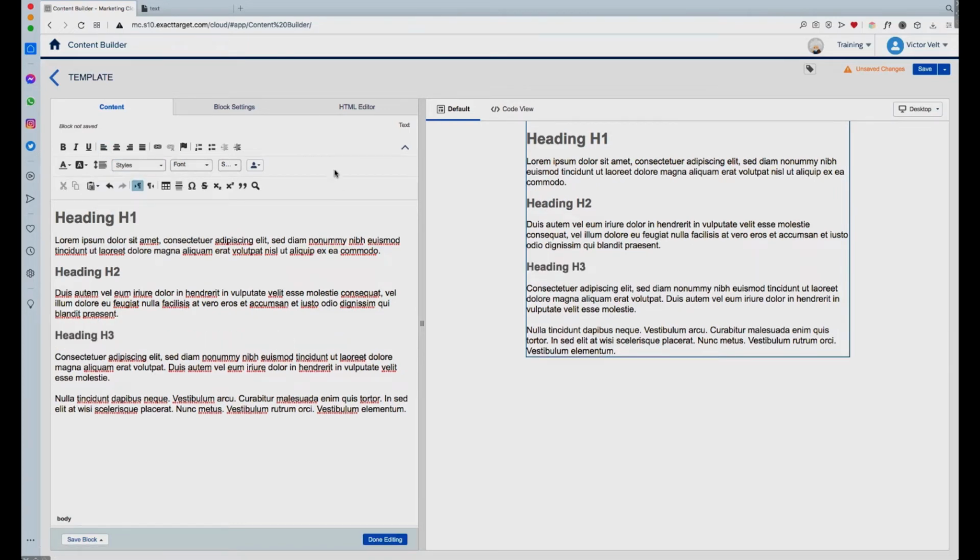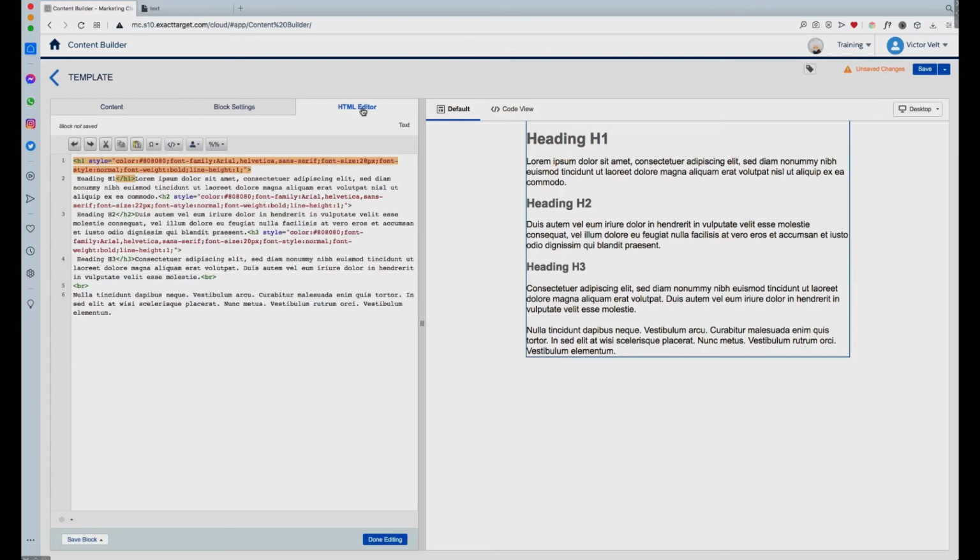Three. Let's take a look at that. You see that it wrote the heading tag with an inline style. So here's the style for heading level 1. Here are the styles for number 2. And here are the styles for number 3. The body text didn't get anything written on it.